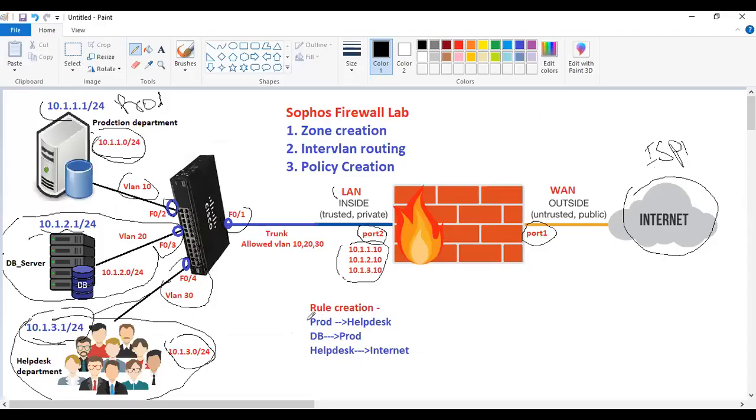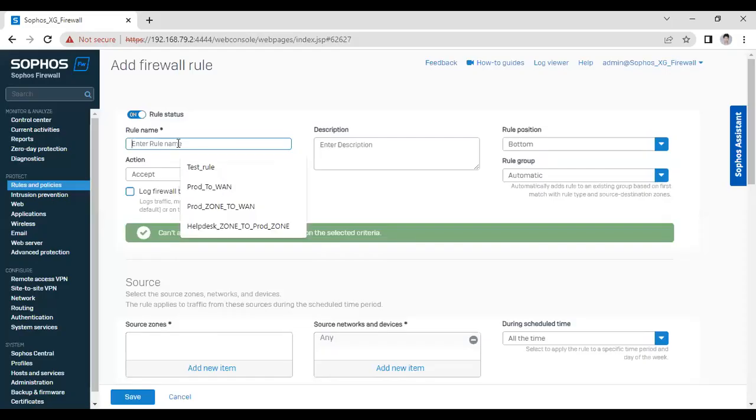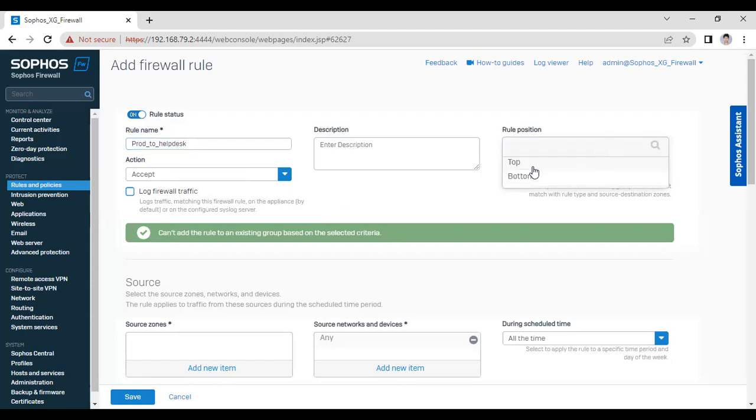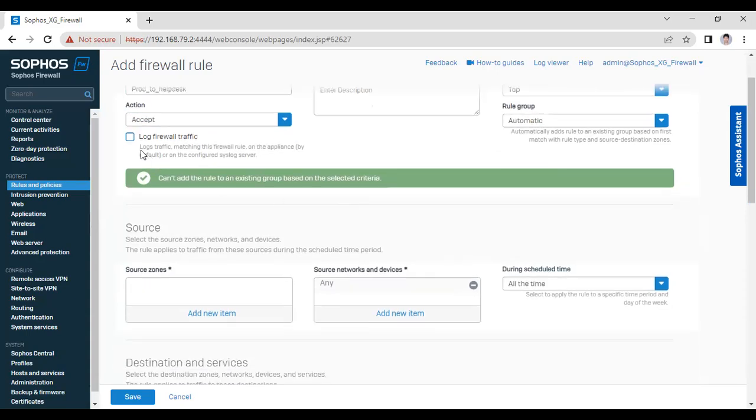As you can see, the production department can communicate to the help desk department, the DB department can communicate to the production department, and the help desk can communicate to the internet, right? Production to help desk, right? So prod to help desk, right? And I'm going to put the rule position on top.